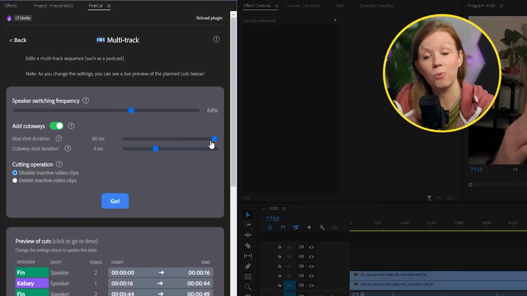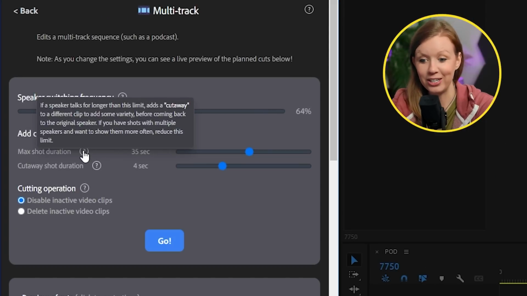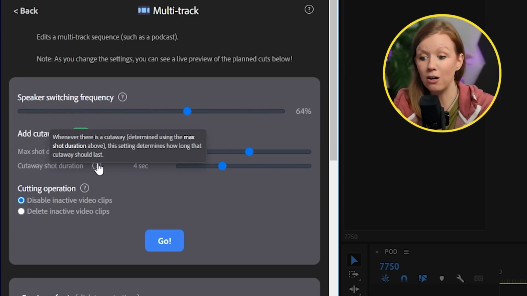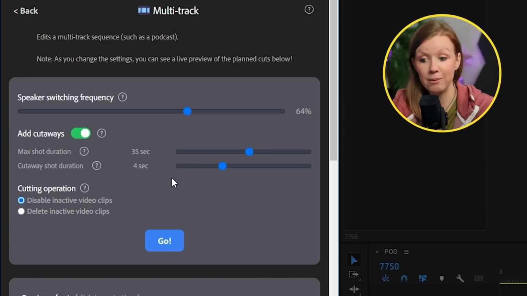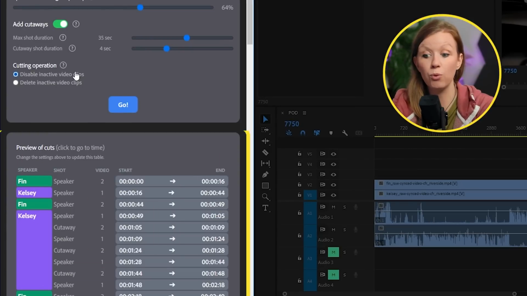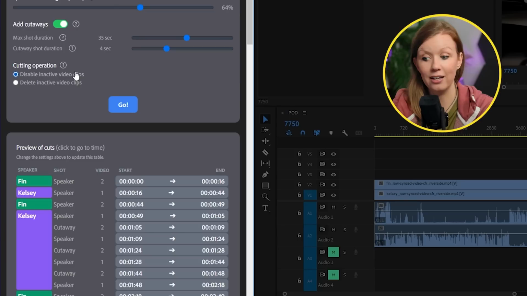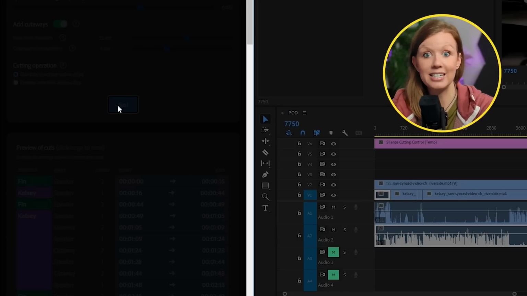Next up is my favorite, which is automatically adding cutaways. With max shot duration here, you can choose how long a speaker speaks before it adds a cutaway. And the cutaway shot duration is how long your cutaway will be. You can also pick if you want FireCut to disable or delete inactive clips. Before we hit go, you can see the preview of what FireCut will do and how many cutaways it'll add. This looks good, so let's hit go.